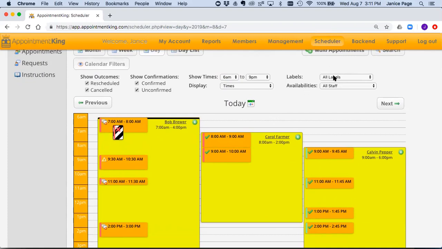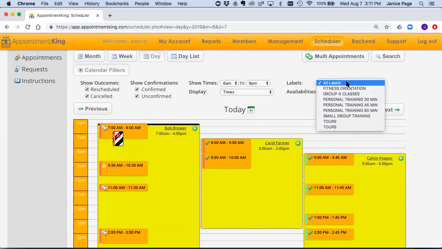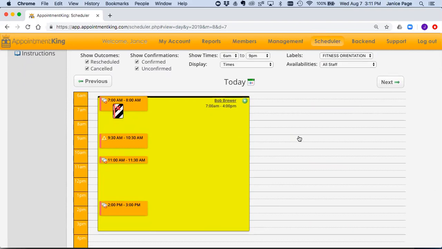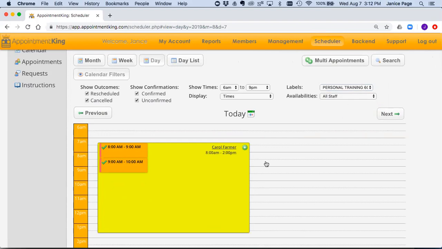Remember, I talked about labels. Underneath labels, we can use this to filter the calendar. So I talked about Bob. Bob was underneath that orientation label. If I had maybe 10 different coaches across here and I'm not sure who's doing orientations today, I can come over here to this label and say, show me all my fitness orientations. And whomever is doing fitness orientations would pop up on the calendar. Same thing if I said I wanted to see who's doing my personal training, just whomever is doing personal training will pop up on the calendar.